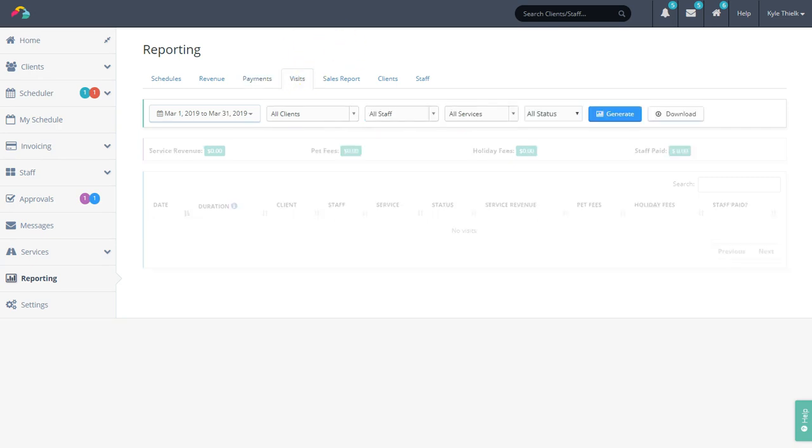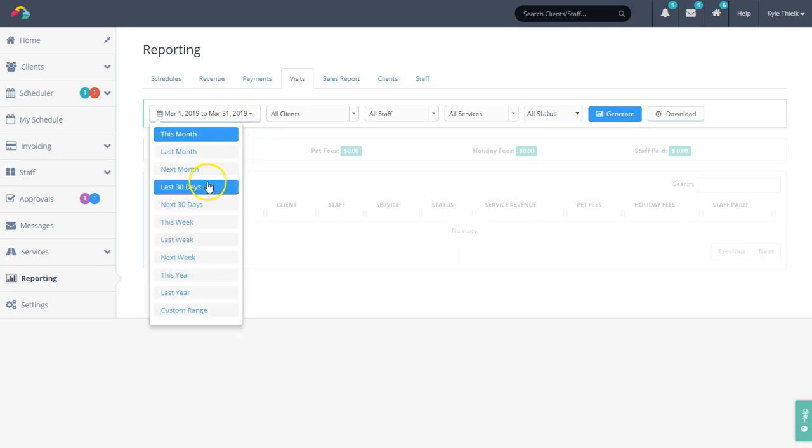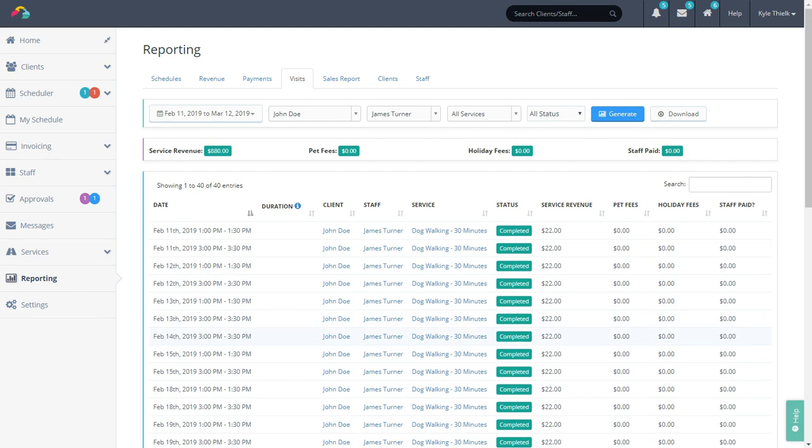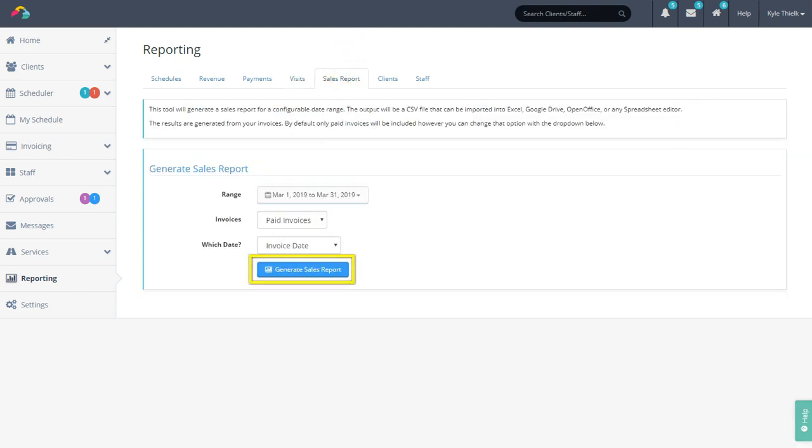Visits report allows you to get a list of all of the visits that are being completed or scheduled in your TimeToPet account. Let's say we wanted to see all visits over the last 30 days for John Doe completed by James Turner. Just click Generate, and TimeToPet will give you a list of all of those events that match your filter settings. Again, these can also be downloaded as a spreadsheet. Sales report allows you to download all of your sales data with one click.